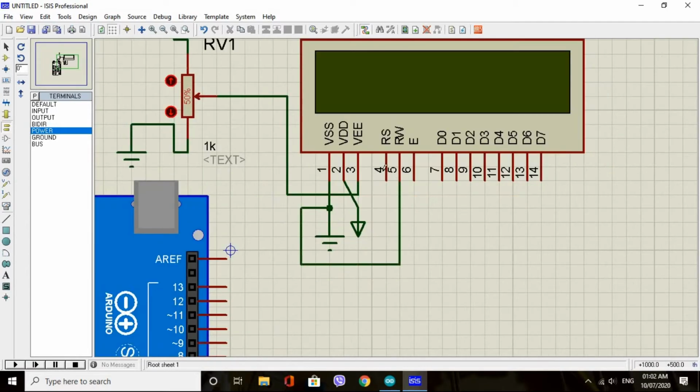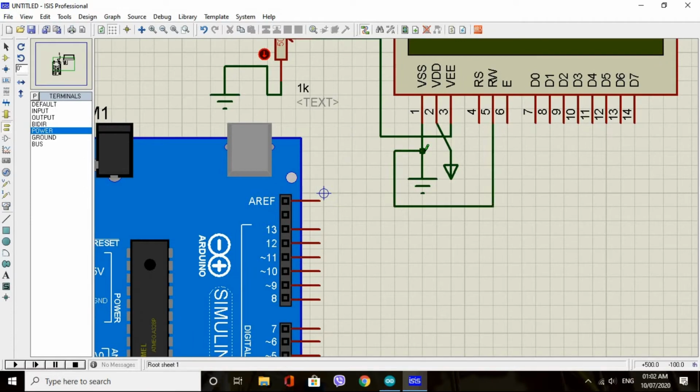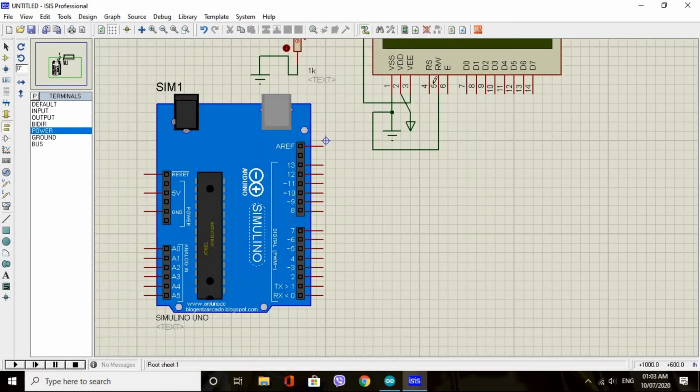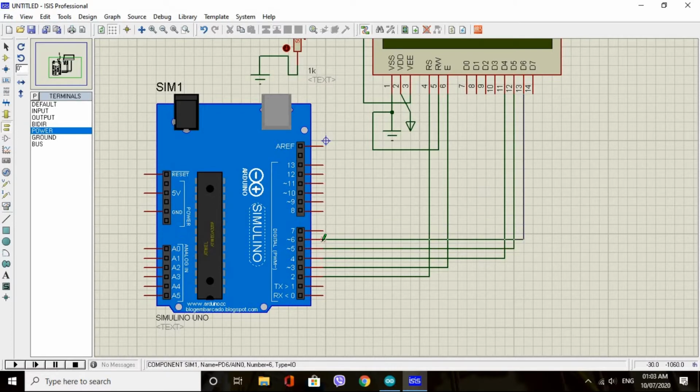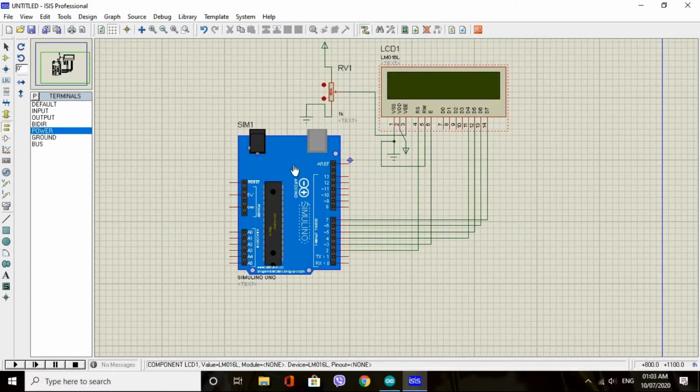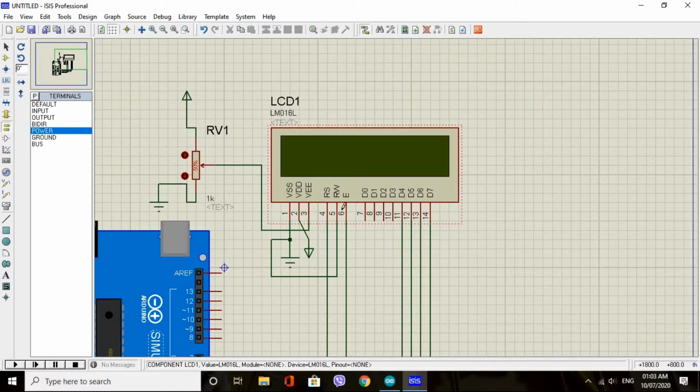So I will just connect, start from RS. I am connecting RS to digital pin 2. Let's start from there. Then 3, then we are not connecting these 4, and then go to 4, and then 5, then 6 to 6, then 7 to 7. Okay, now our circuit is almost complete. You can also give power supply.